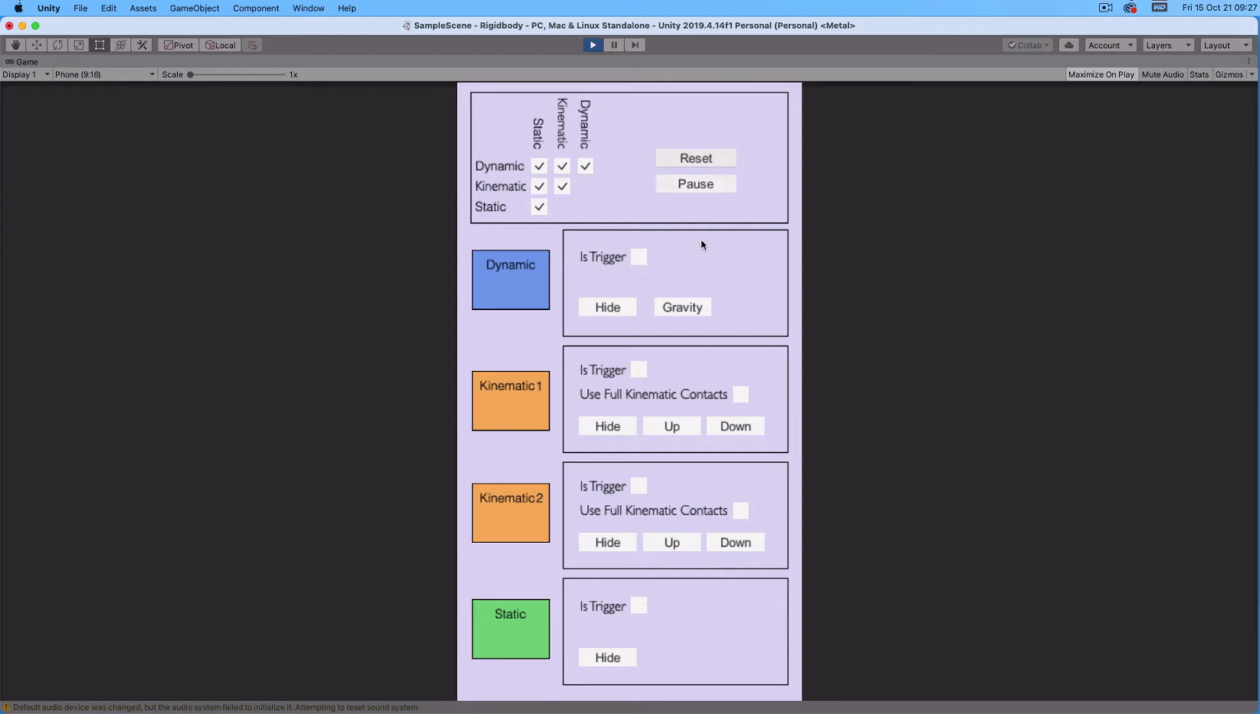What happens if we check is trigger flag on our kinematic object? As you can see, if the isTrigger flag is set, then no collision event will be generated. Instead, a trigger event will be generated.